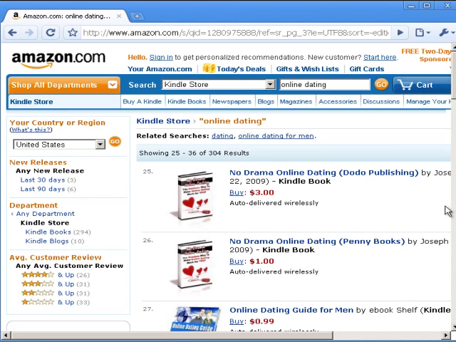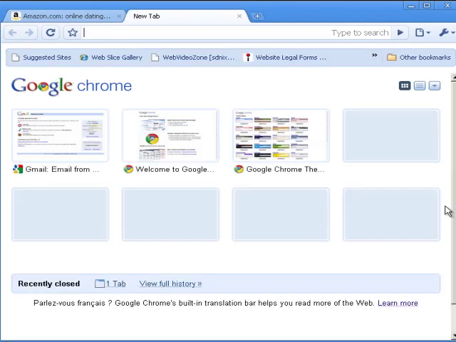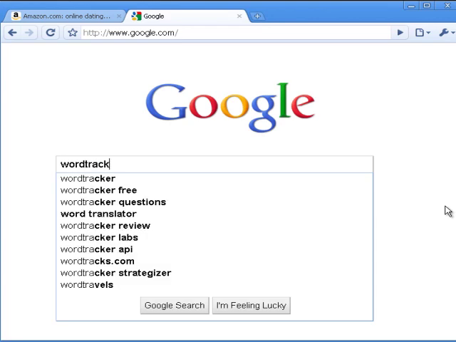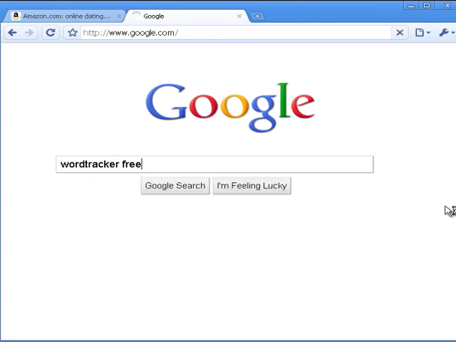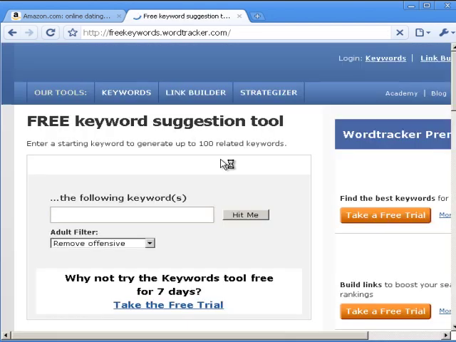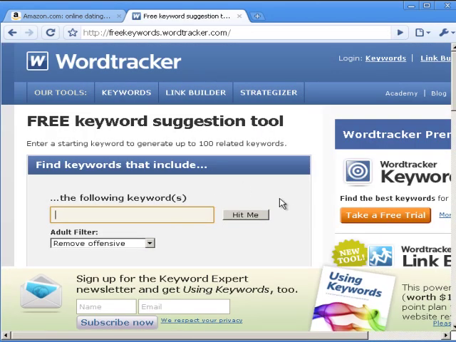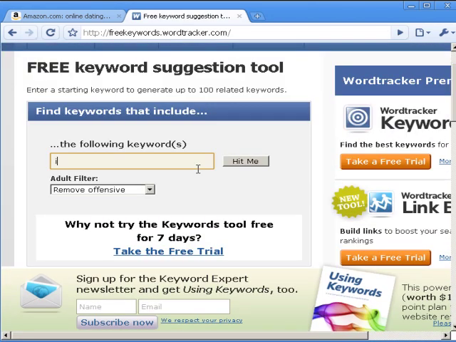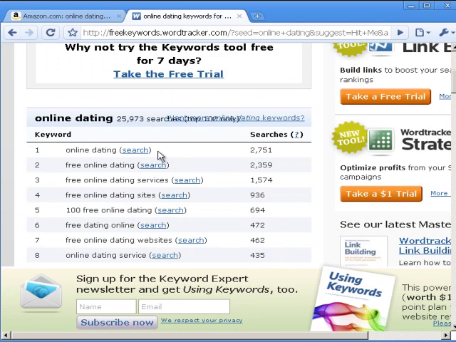So to make sure, what we could do is you could go back to Google and type in Word Tracker free. You can use any other keyword tool you want. You can use Google AdWords keyword tool if you like, but I generally use the free keyword tool from Word Tracker. Alright, so now that we have that, I can just type in something like online dating. You want to type in something that's pretty general. So we have online dating.